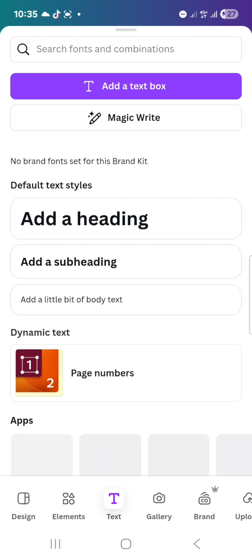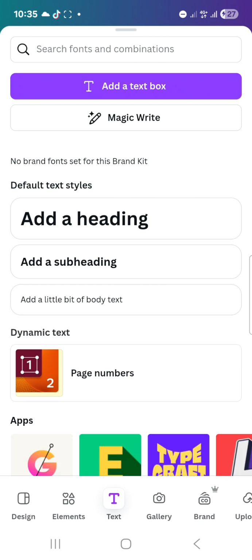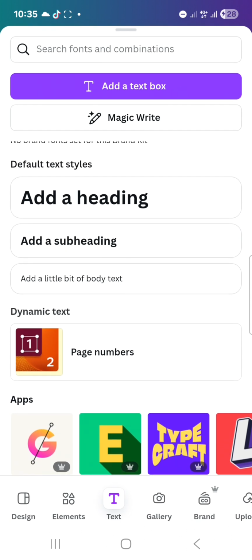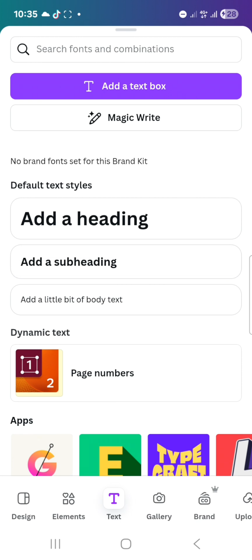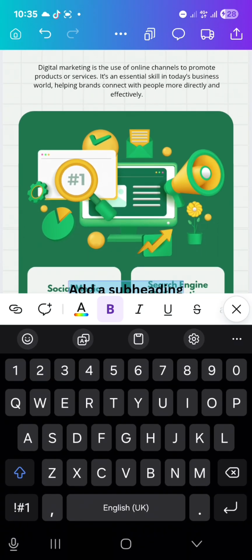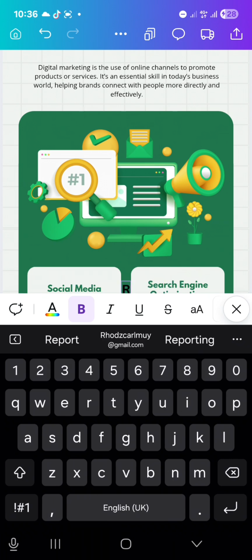Now how about the text? This is the text. Here you can choose whether it is an add heading or subheading, or a body text. But this one actually does not differ. It's just a standard measure of the size of the text. So you can simply add text here. Let's say subheading, and you want to add your name. Let's say I would add my name here, and there you go.